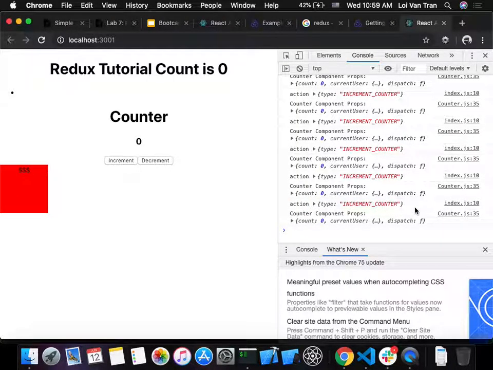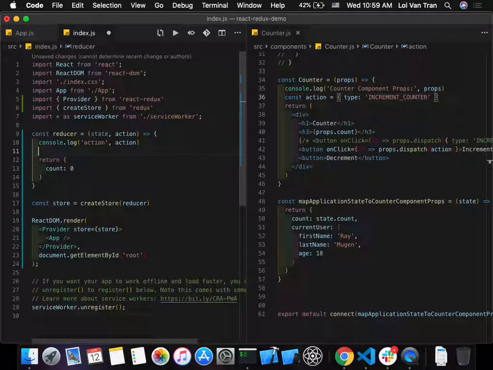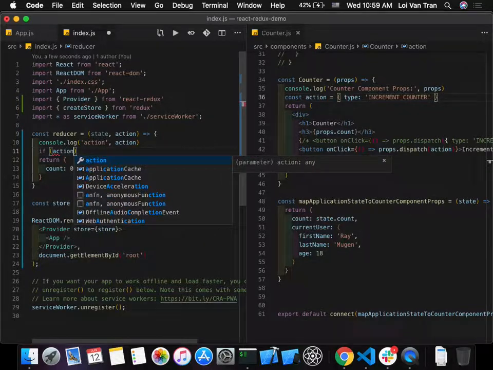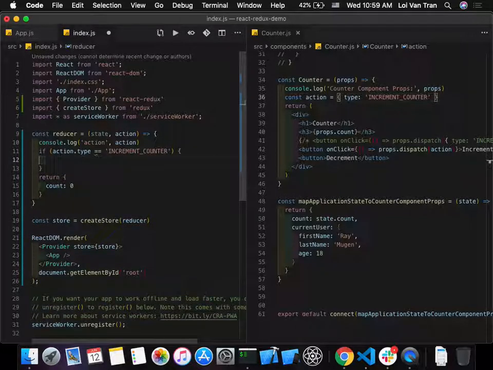That's all it is. So the important thing to know about a reducer is that it should look at all of our actions and determine whether or not it's interested in that action. And then it will adjust the state accordingly. So, on line 11, on the left at our reducer, we're simply going to look at our action. We're going to say, hey, if the action.type is equal to increment counter, what do we want to do? We want to update the state, right?